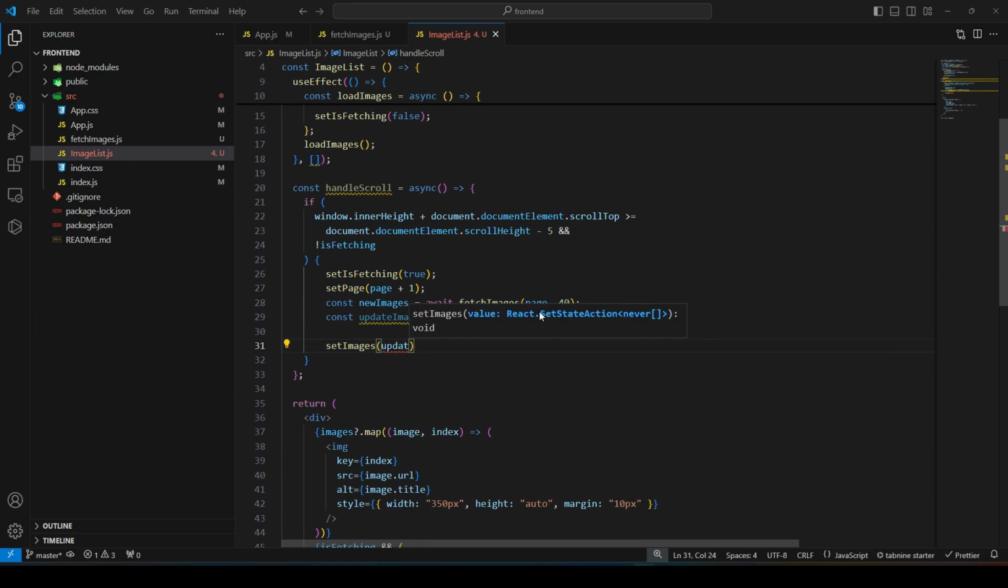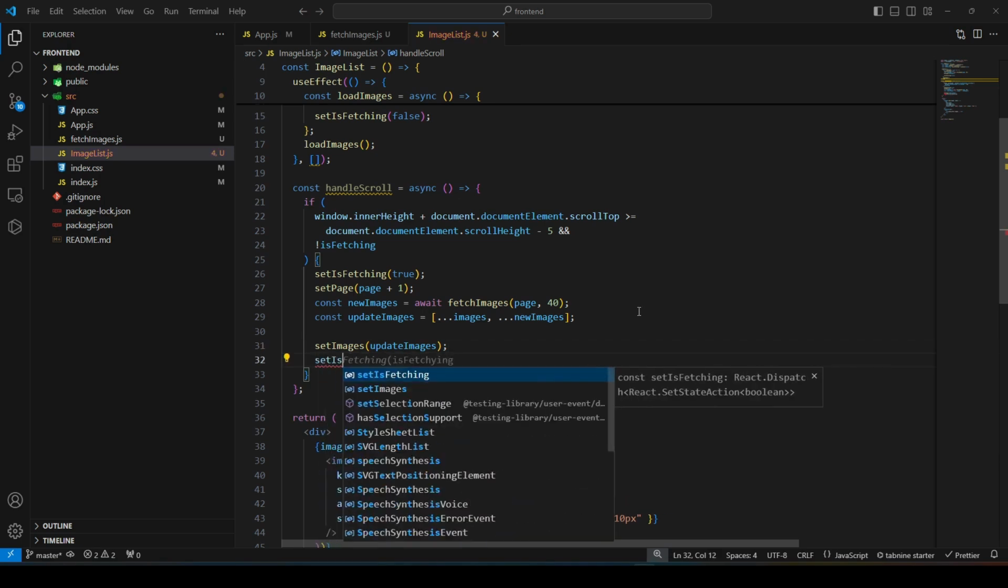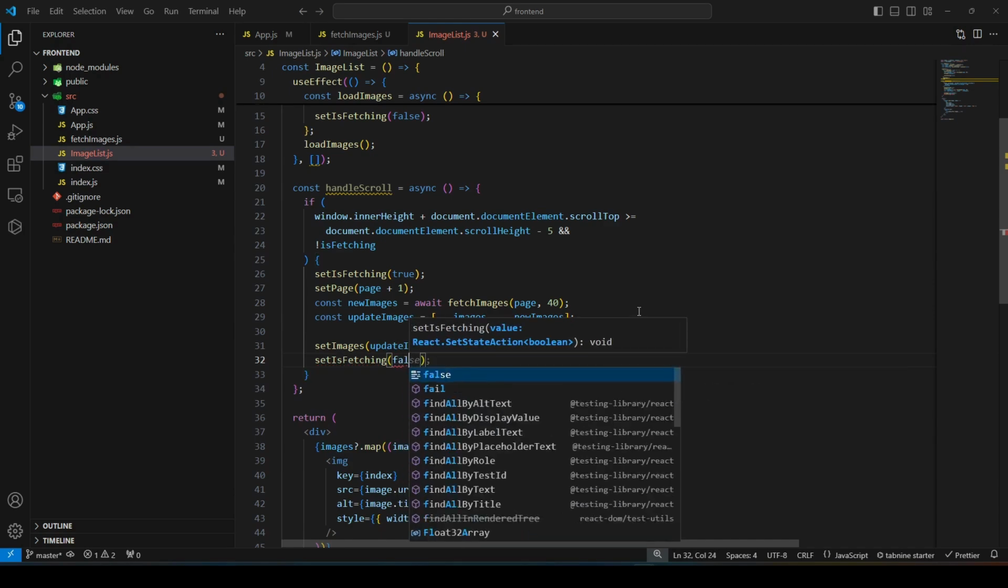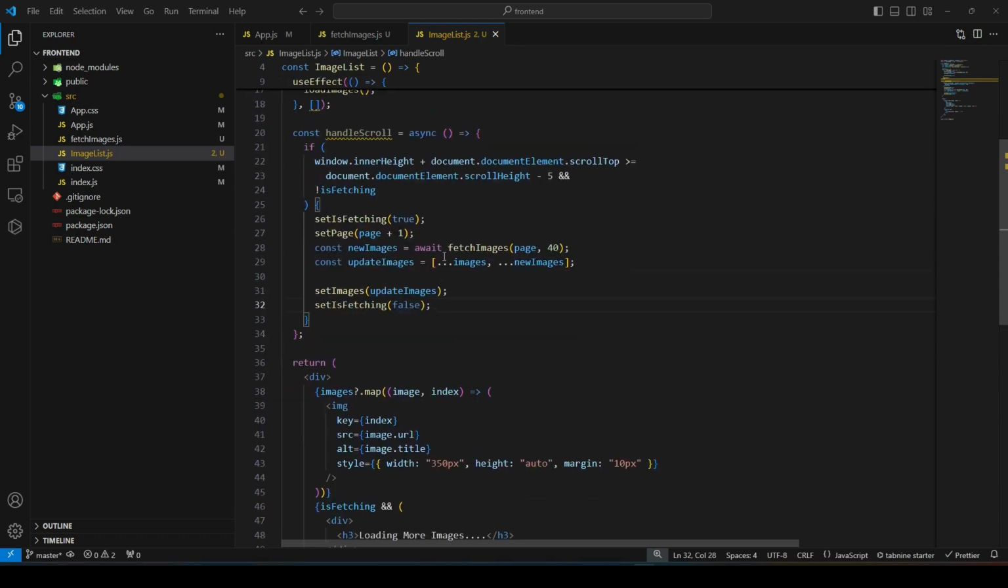So we'll just go ahead and set the updated images. So now this will set the images. Also we need to do one more thing, that is we need to set isFetching to false, because now we are done with adding all of those. So now our handleScroll function is done.